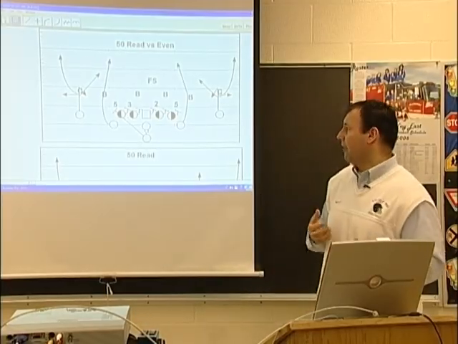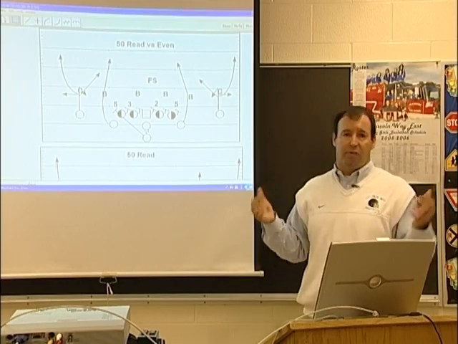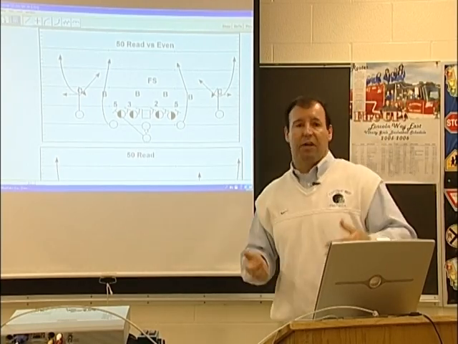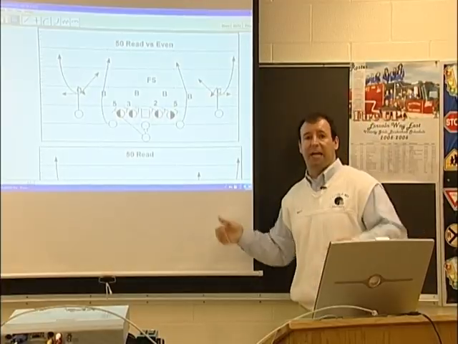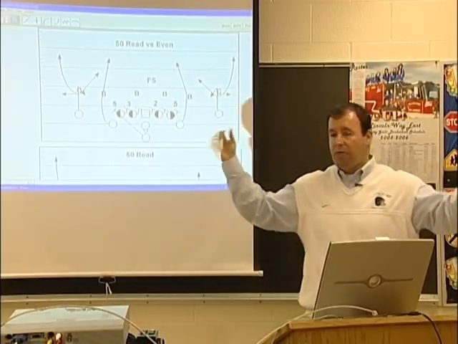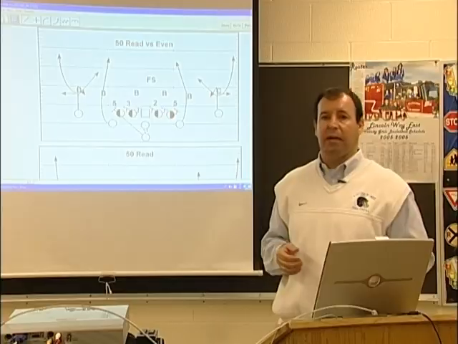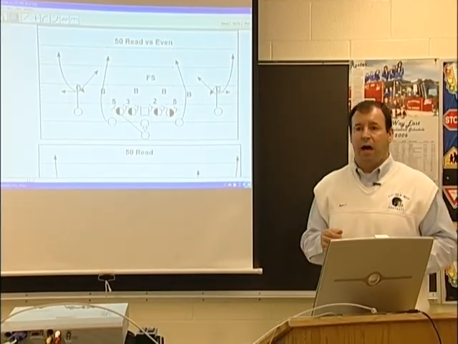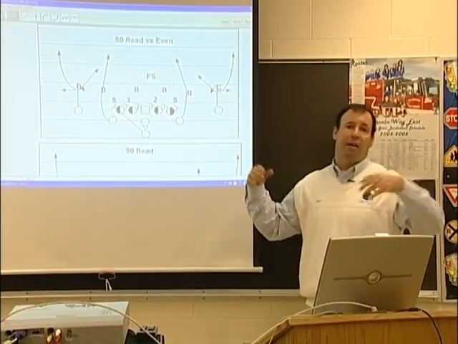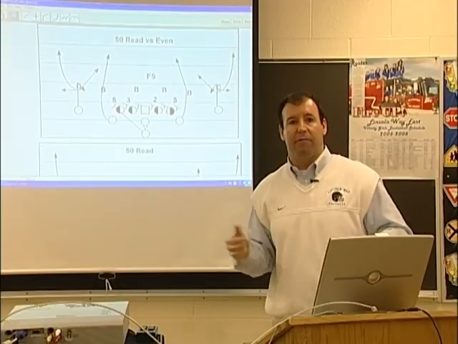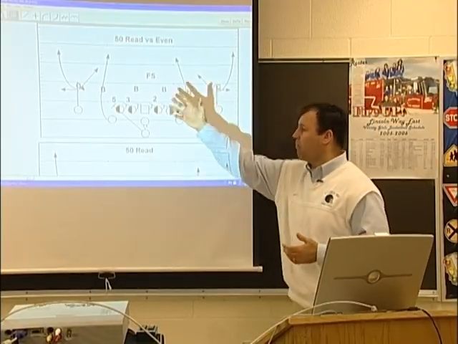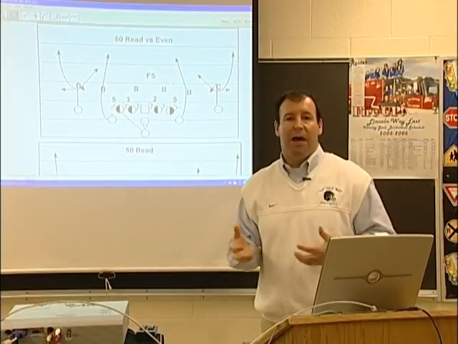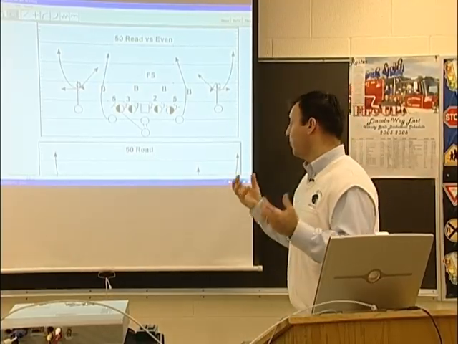Now, in this situation, how the defense plays it will determine how we run the route. If they're playing off, we have options. We can run a hitch, a slant, or an out. If they're up tight, we can run a slant or a fade. If they're outside of us and up tight, we can run a slant or a vertical route. If they're inside up tight, we can run an out route or a fade route. So depending on how the opponent plays us will vary what route we choose for them to run.